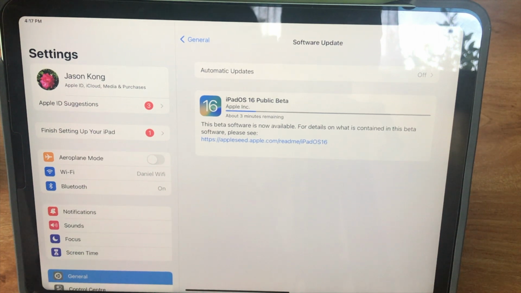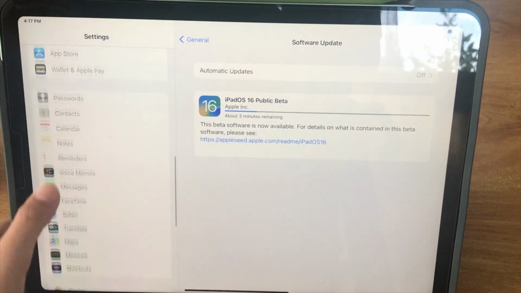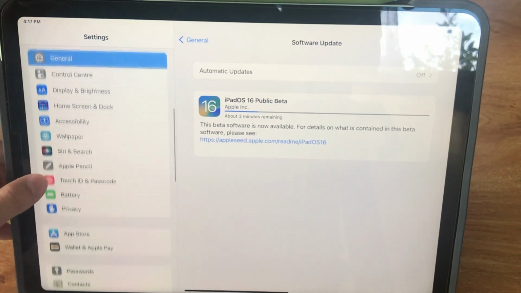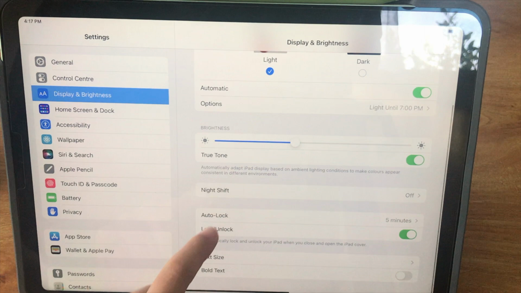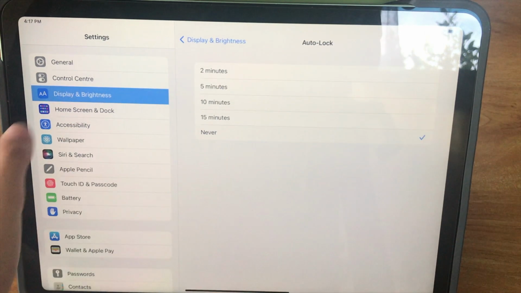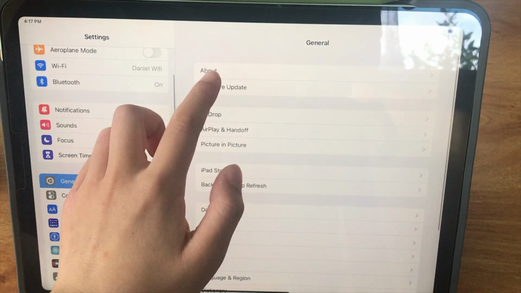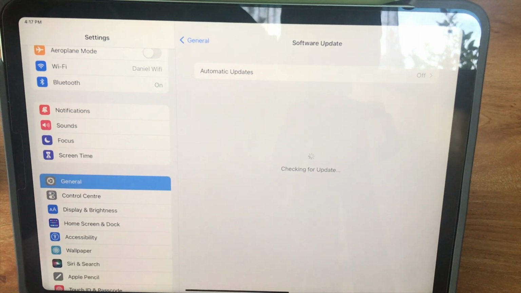Oh yeah, so also something that you might want to do over here right now is just go to display and brightness and turn auto lock to never just for now. You can change that later, and yeah.